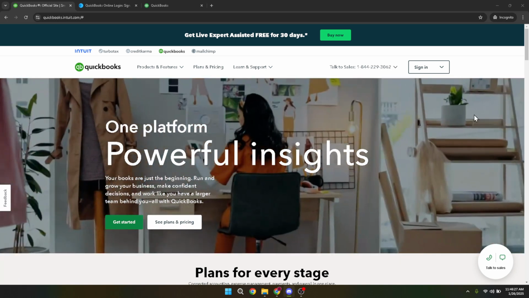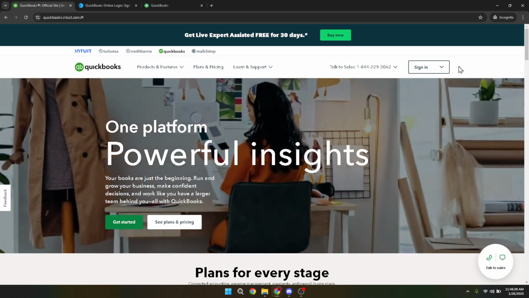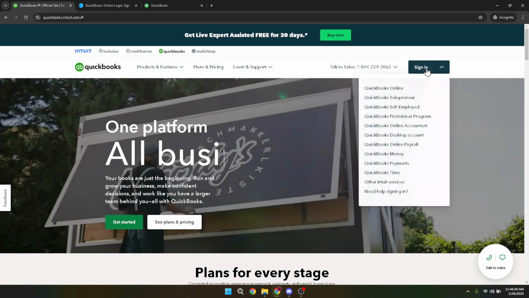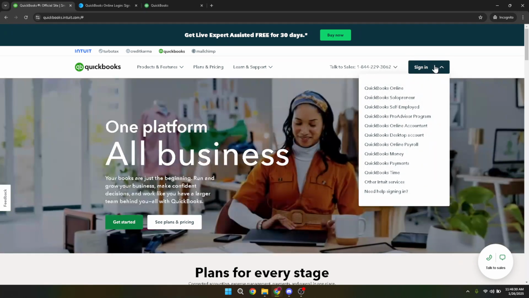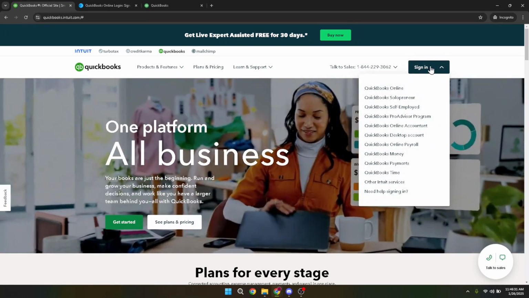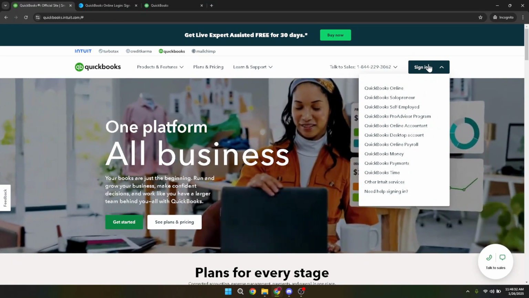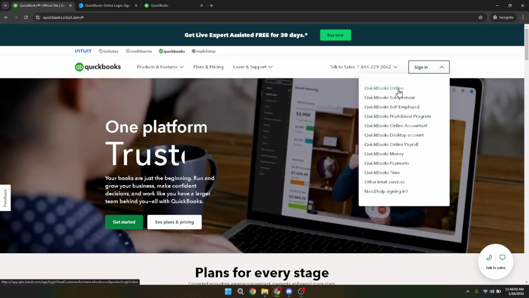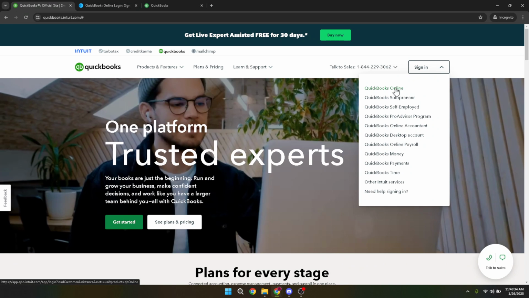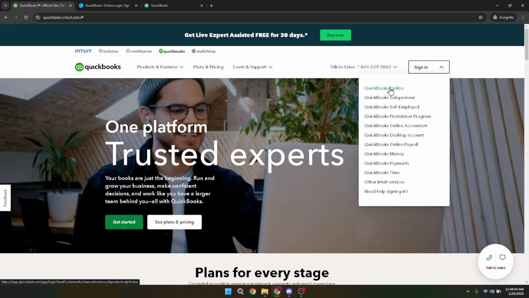To start, open your web browser and head over to the QuickBooks Online login page. Once you're there, click on the Sign In button, which will take you to the portal where you can access your account. Here, you'll want to choose QuickBooks Online from the available options to ensure you're directed to the right place. Next, you need to log in using your credentials.